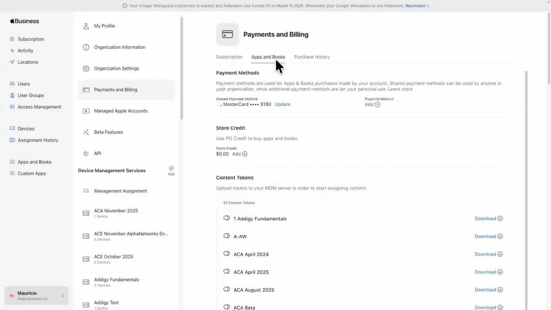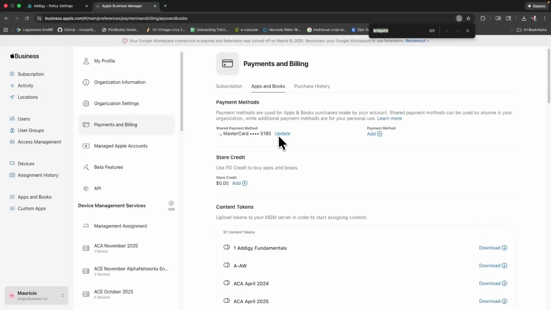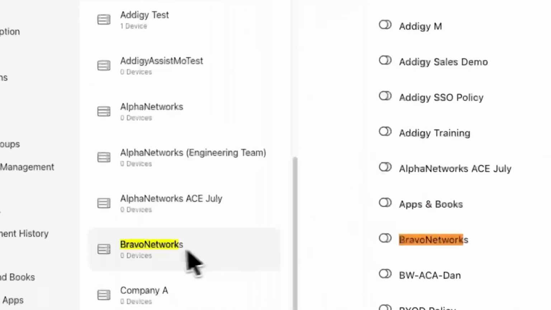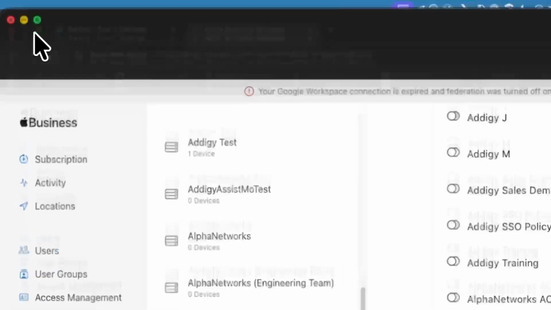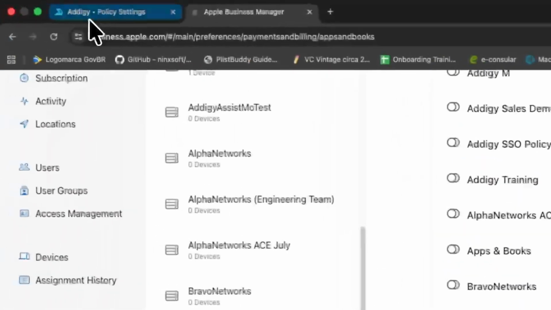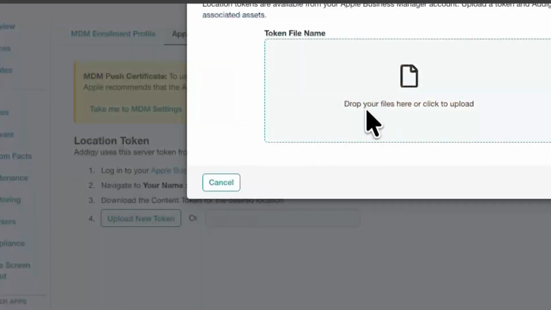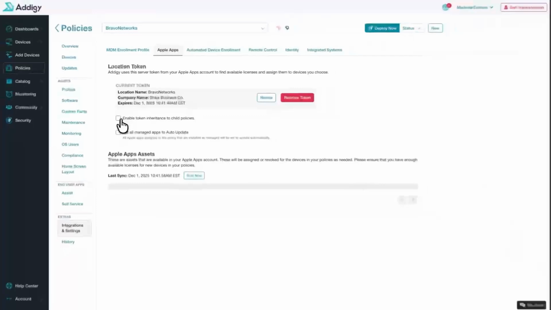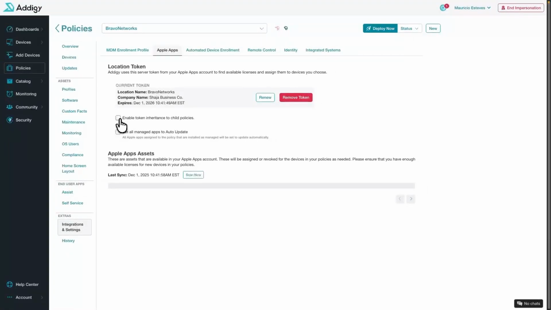So I'll click Apps and Books. I'm going to use Command F, as that helps a lot. And there is my MDM server for automated device enrollment. But most importantly, here is also my Apple Apps token, which I'm then going to download, bring into Addigy. Upload new token, upload the token, and there's our token, right? So we have established a connection between Apple Apps and the policy.